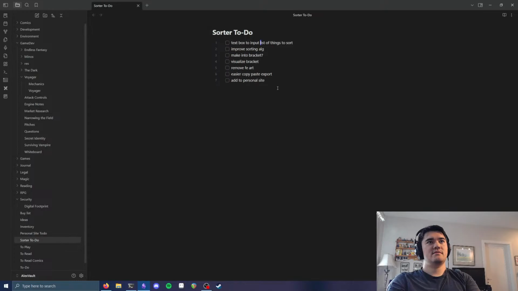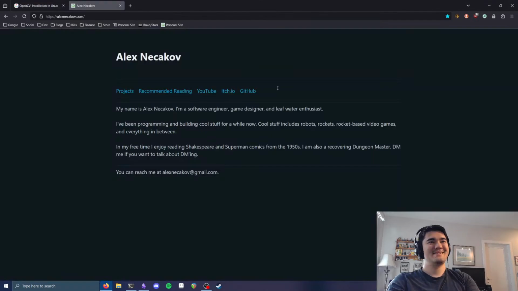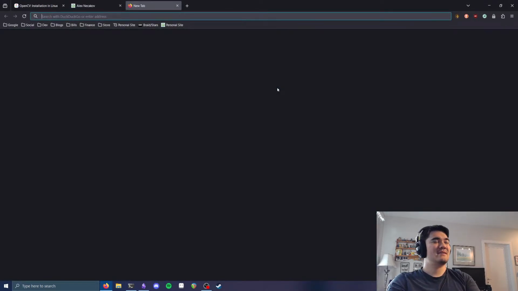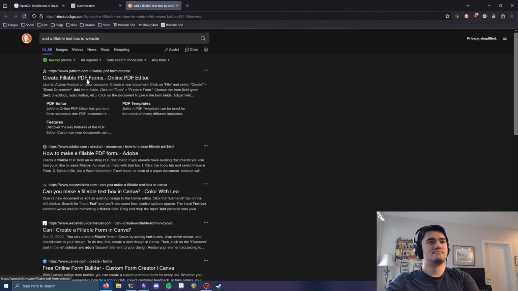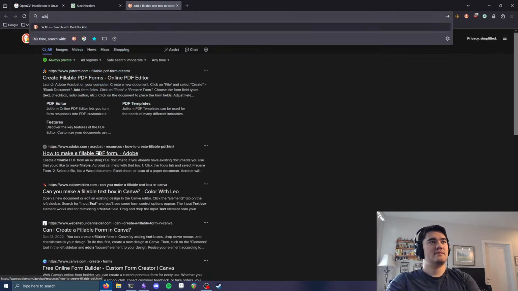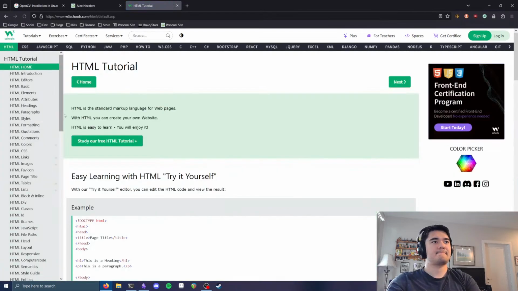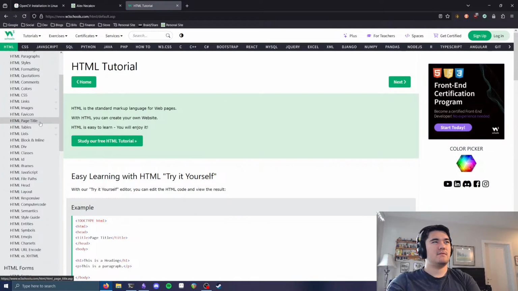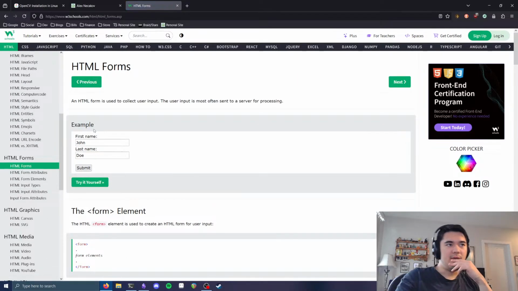So step one, make a text box. How do I do that? How to make a text box that I can add stuff in? This is not what I want. Is there a form? Okay, here we go.